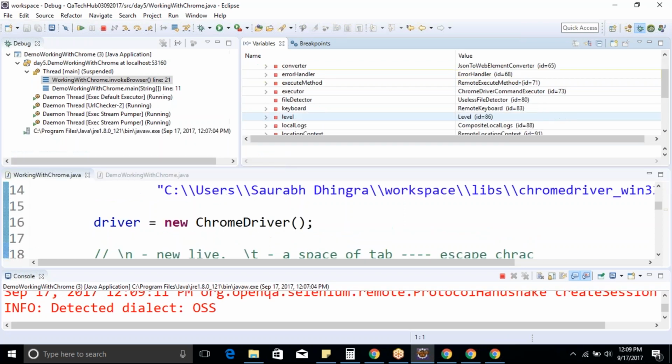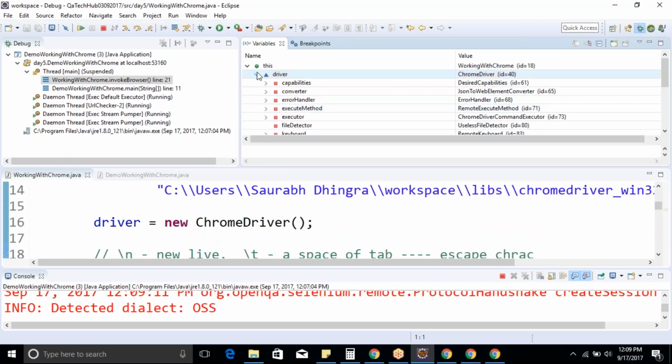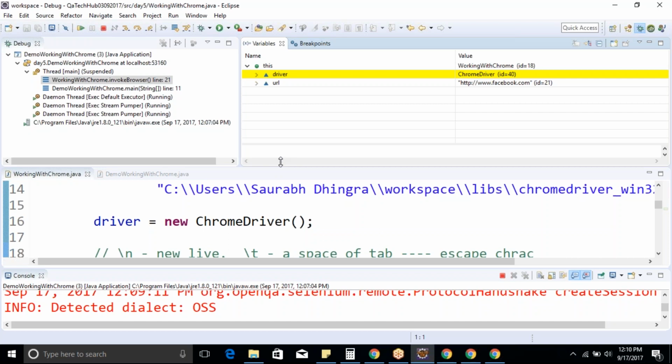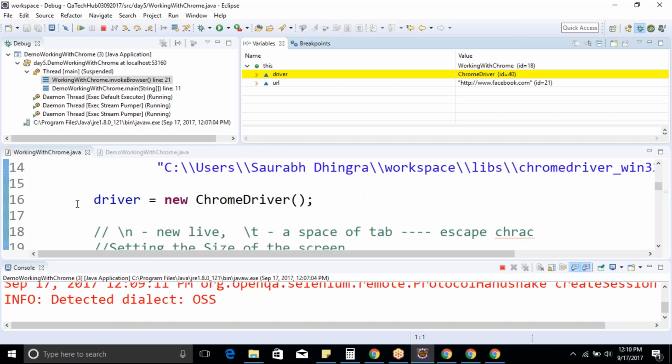It has many parameters, capabilities and many things, which you might not understand now. For now just minimize it and see that this driver is initialized with Chrome driver. If it were Mozilla, it would come here as Firefox driver. If it were Internet Explorer, it would come as Internet Explorer driver. Now, any questions till now? Anyone? No. Okay.